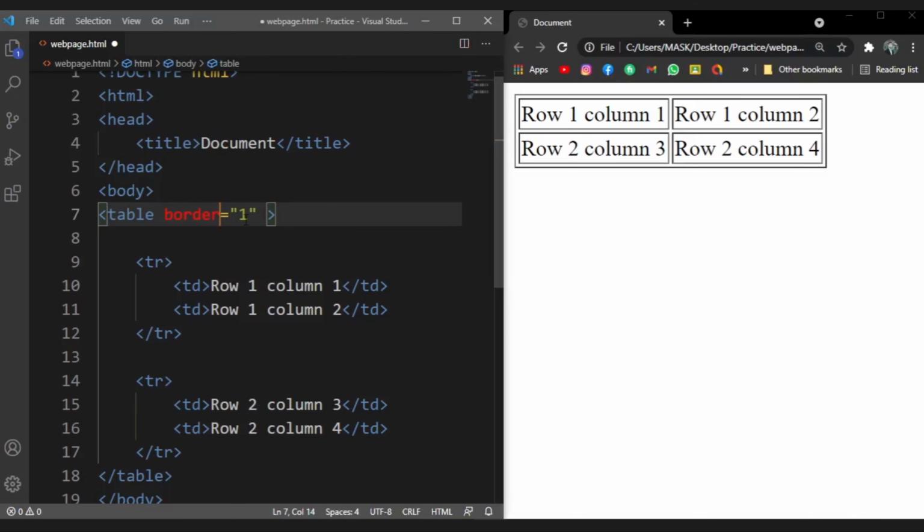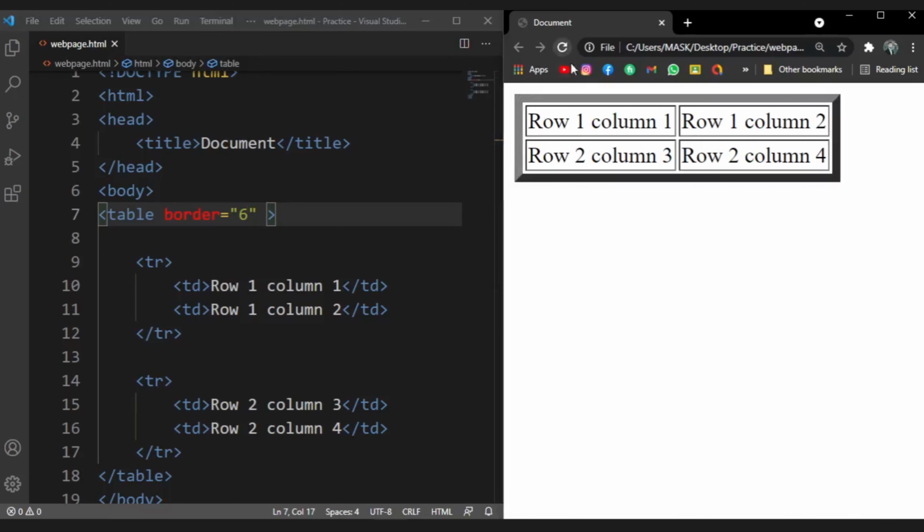Now as you can see, it is size 1. Now let's change it to 6 and save it. Now refresh the browser and you can see that the border size is increased. We can also change the height and width by using style, but let's not do that for now.